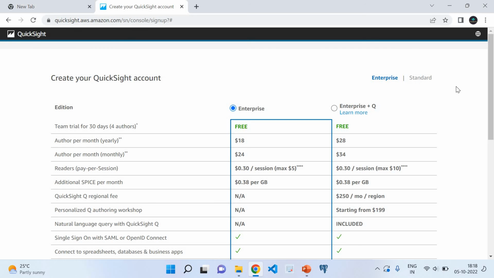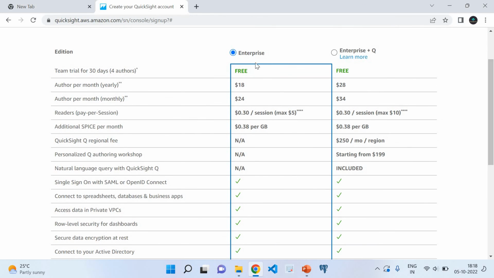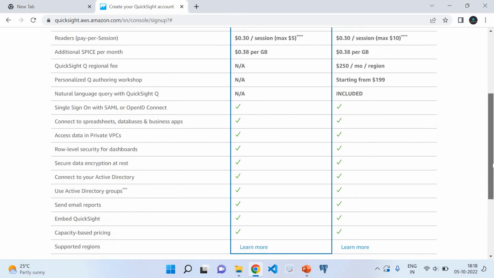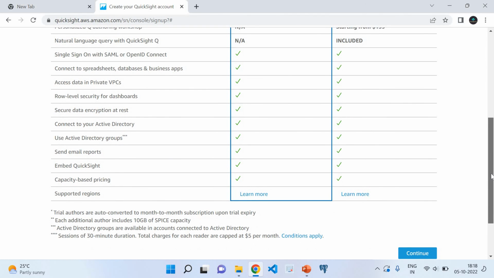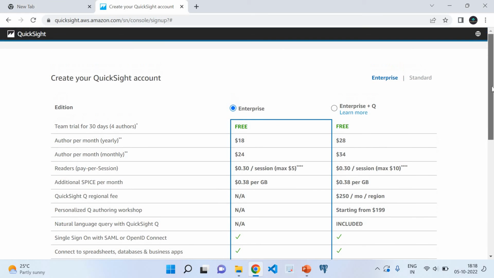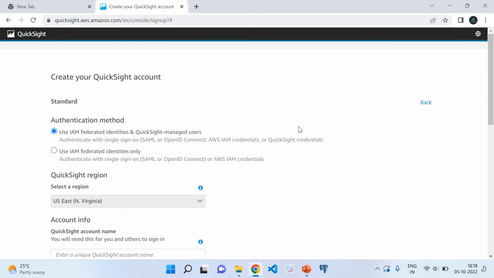Under the Quicksight, you have two types of accounts that you can opt in. That is enterprise, and the other one is the standard one. On the enterprise grade, you have enterprise and enterprise plus Q. And these are the capabilities being provided under those types of subscriptions. Since this is a demo video, I will choose standard, whereas the standard and the enterprise editions, the account creation method remains the same.